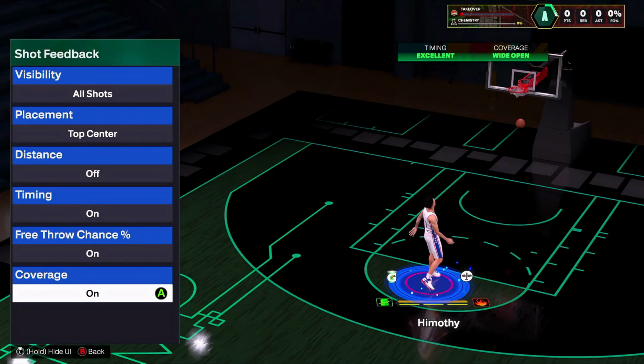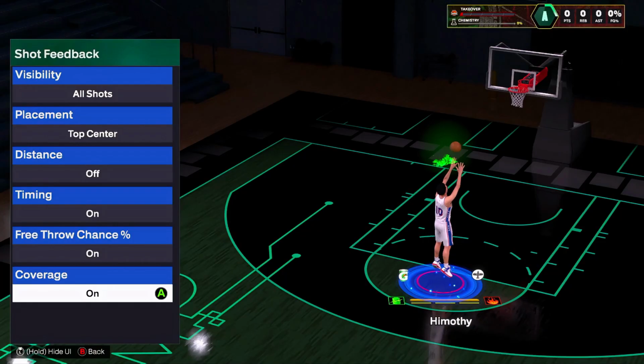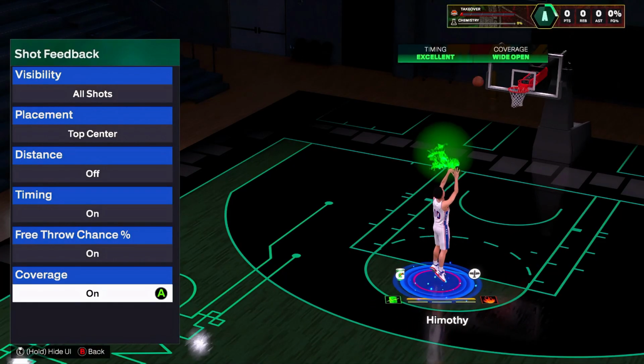And again, if you do not change these, you will struggle and be frustrated when you first open up your game. So if you change these settings, you'll be good to go. All you need is a good build and just have fun on the game.